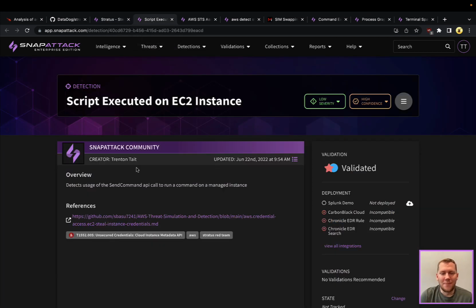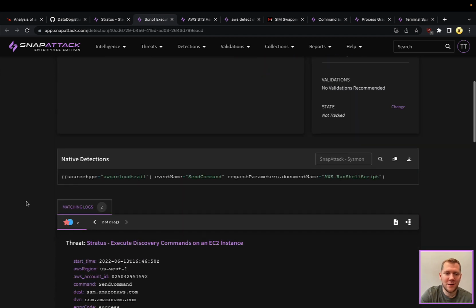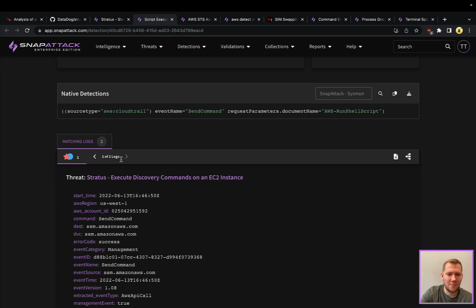So how would I detect, how would I hunt for this sort of activity? For this particular threat, we're looking a lot at the CloudTrail logs. This one is a very basic detection, looking for any time you're going to run a shell script against a machine. We can see this here for the executing discovery commands. It was also used in the EC2 steal instance credentials. Again, if you have normal system administrator activity, this is also going to trigger a lot. So again, it's really going to depend on your environment. I don't know that this would necessarily be high confidence, but again, use it in context of other things.